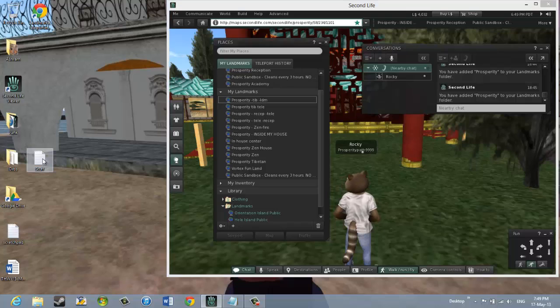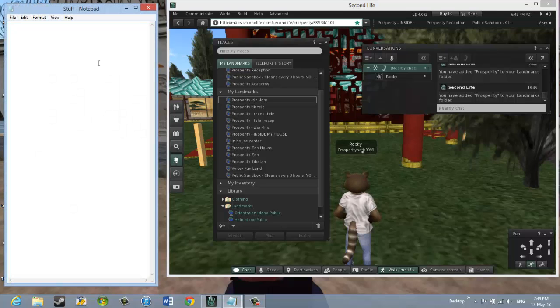So if we want to paste that into a document, I'll open up a document here, Notepad. I'll click on the document to make sure the cursor's flashing, and then I'll use the Control key. I'll hold that down and press V, and it pastes the Second Life URL. So you could send this in an email, or you could paste it into a web browser and come to this location via your web browser.